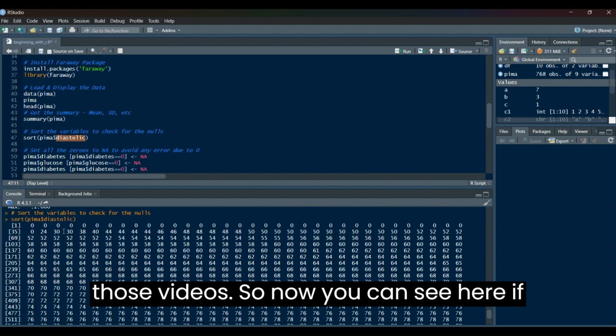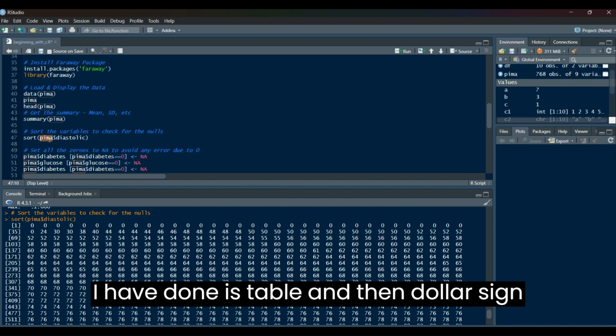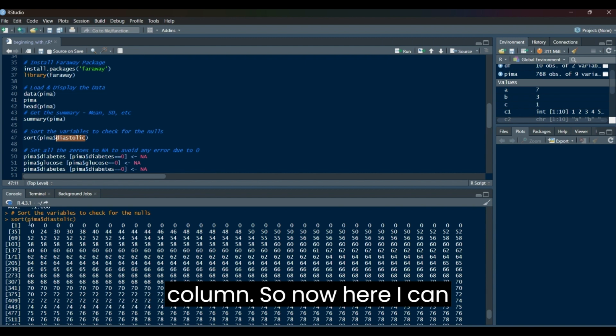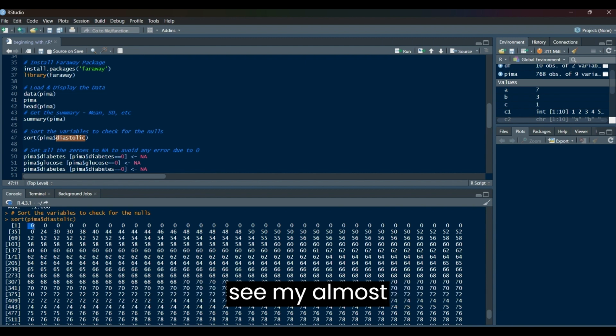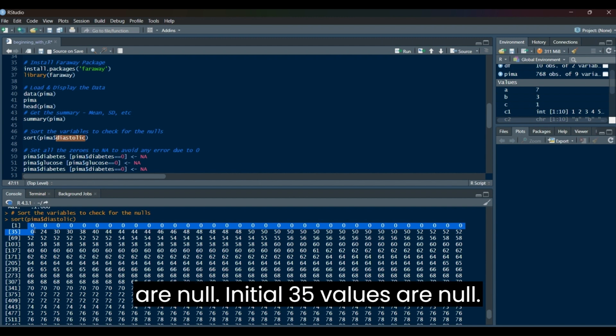So now you can see here, if I sort this column, ultimately what I have done is table and then dollar sign and then column name. I have sorted this column. So now here I can see almost 35 values are null. The initial 35 values are null.